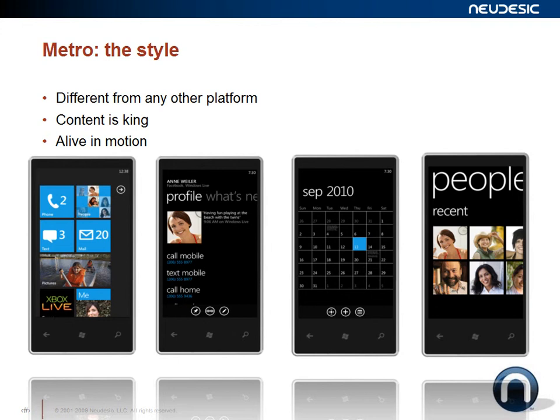So first off, the Metro styling is something that differentiates Windows Phone 7 from other platforms. You'll notice from the screenshots on this slide that there's no dimension. It's focused on typography, the content is king, and the direction is to provide interaction, transitions, and animations that bring your content to life rather than glass buttons and drop shadows and dimension that way. Use transitions to create dimension.